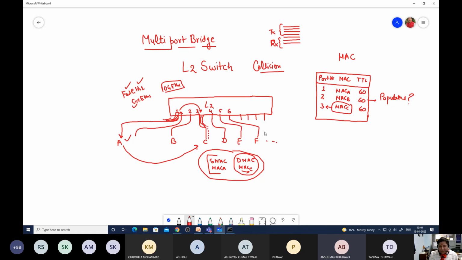In fact, if we have a network where at the last mile the nodes are directly connected to a layer 2 switch, that particular network does not need CSMA, carrier sense multiple access and collision detect. So there is no question of collision. There is no collision actually if you have a layer 2 switch equipped network up to the last mile.